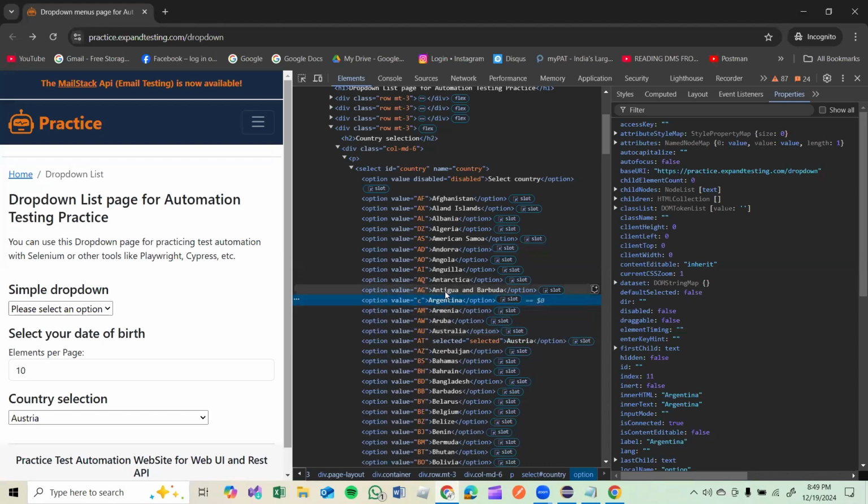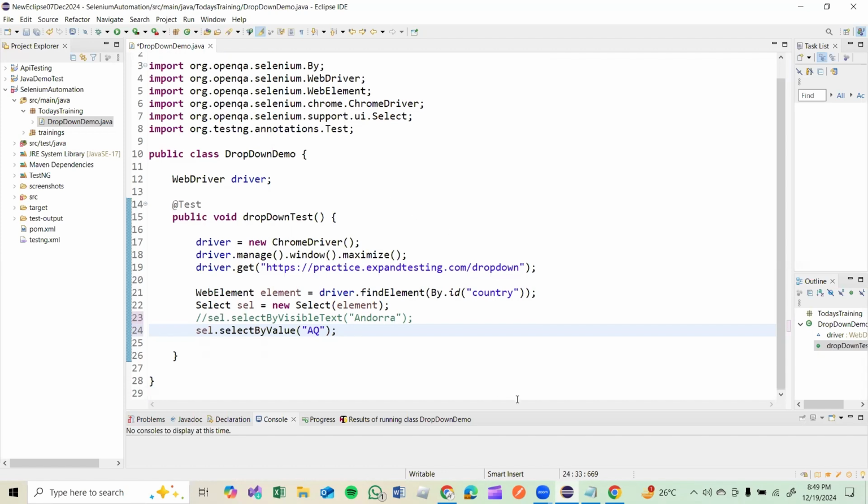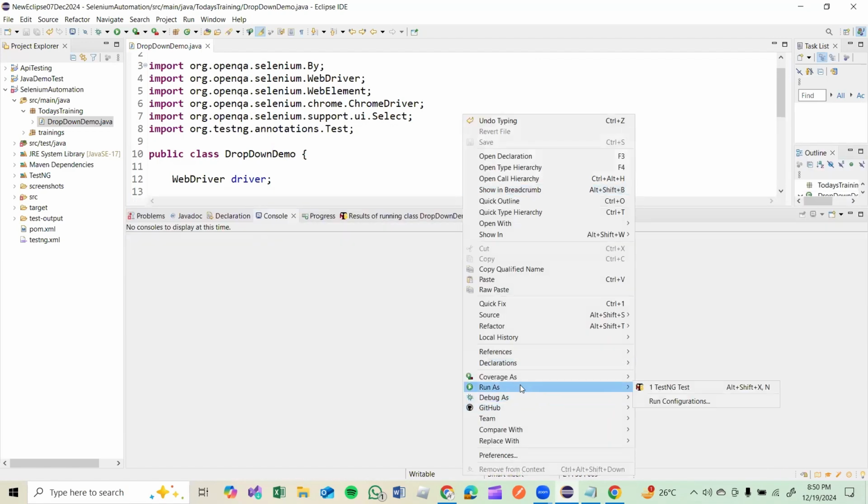Suppose we would like to select Antarctica. So I copied its value and pasted it. Yes. So I'm running it again. I've saved it. I'm running it and checking whether it is selecting Antarctica or not.